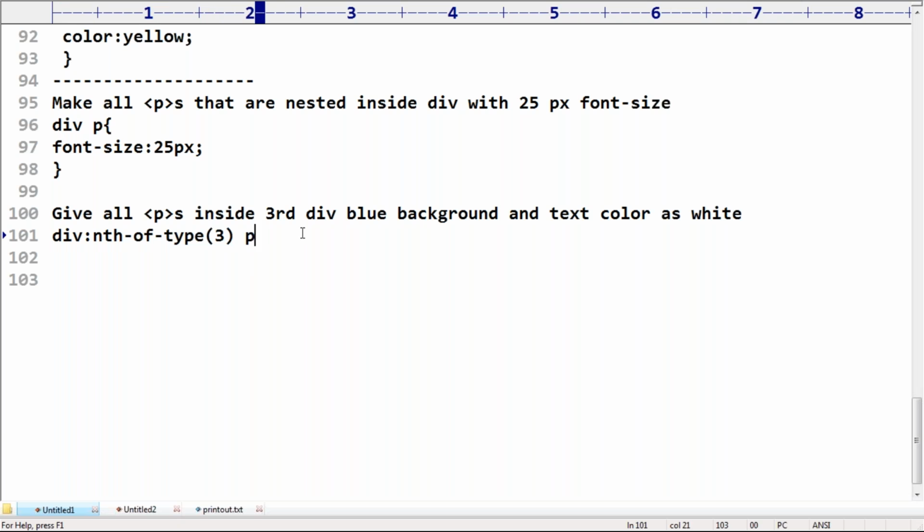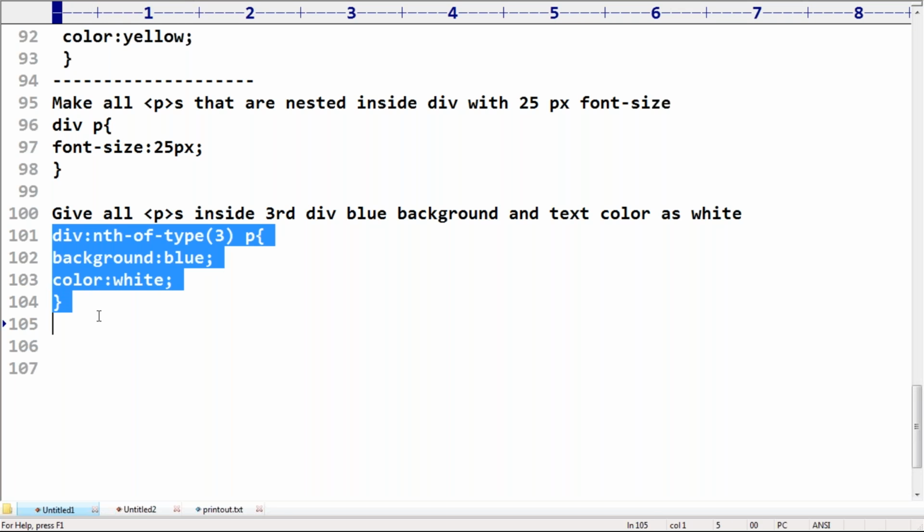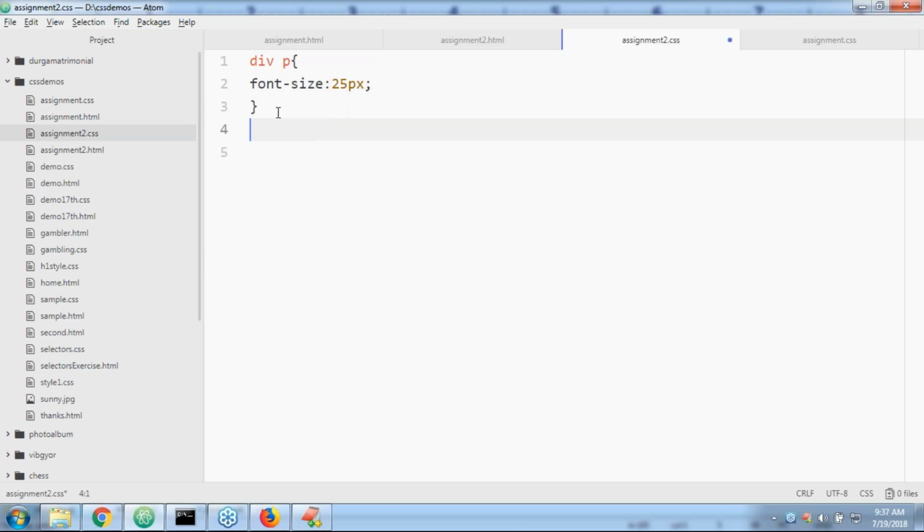Next, every paragraph present inside the third div. Sir, what background do I want? Here the background is blue, and the color is white. Is it really going to be affected or not? Now observe that.